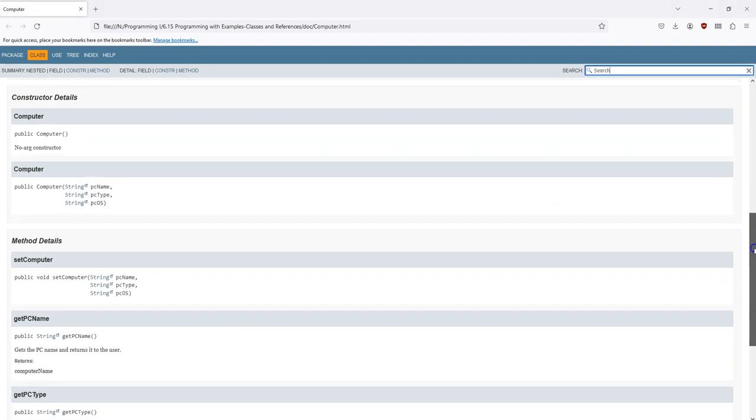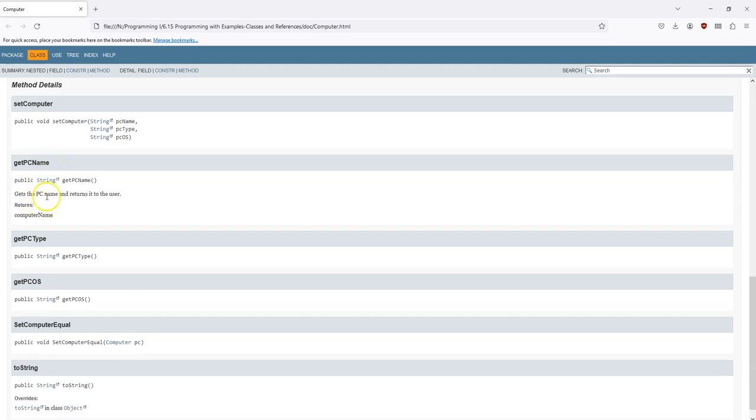We can see we have different things. So, for example, right here it says constructor details, public computer. And underneath you can see there's this text that says no-arg constructor. If you remember, that is something that we wrote in here. And in fact, if I go down here to getPCName, you'll see it says gets the PC name and returns it to the user. And what does it return? It returns the computer name.